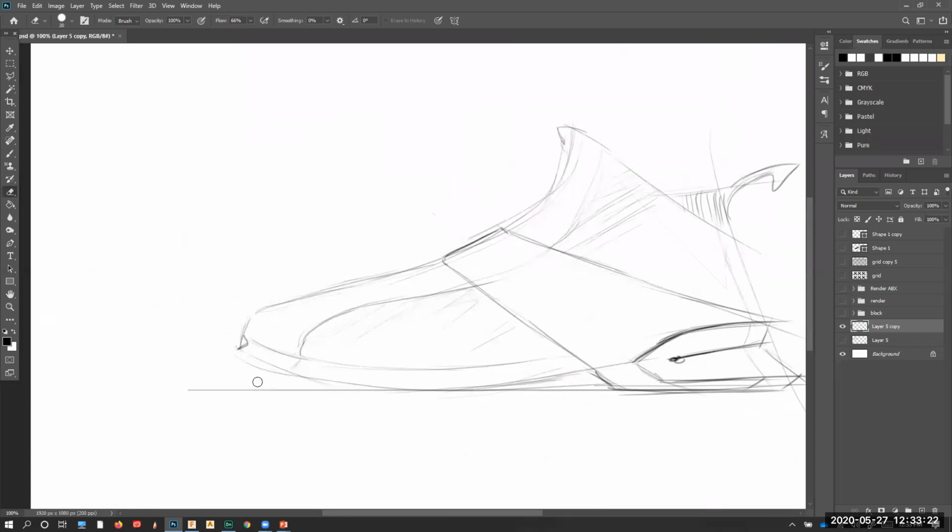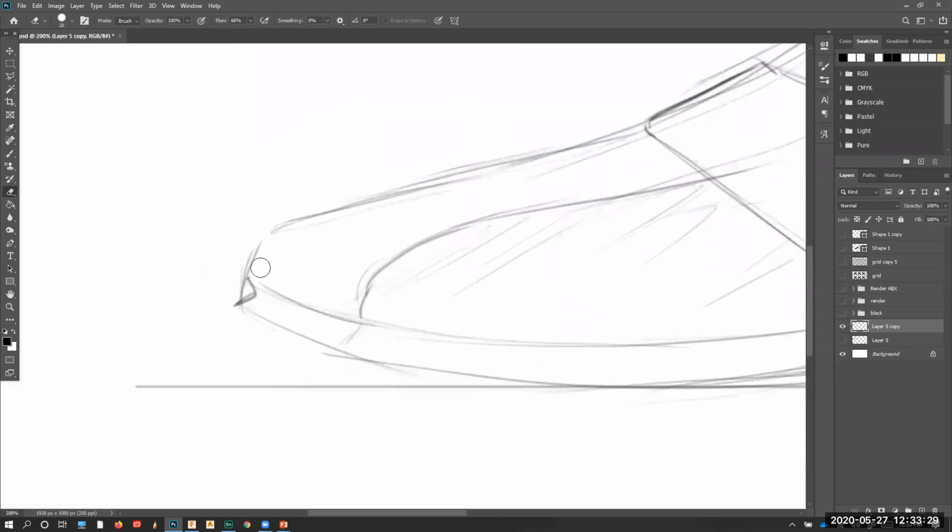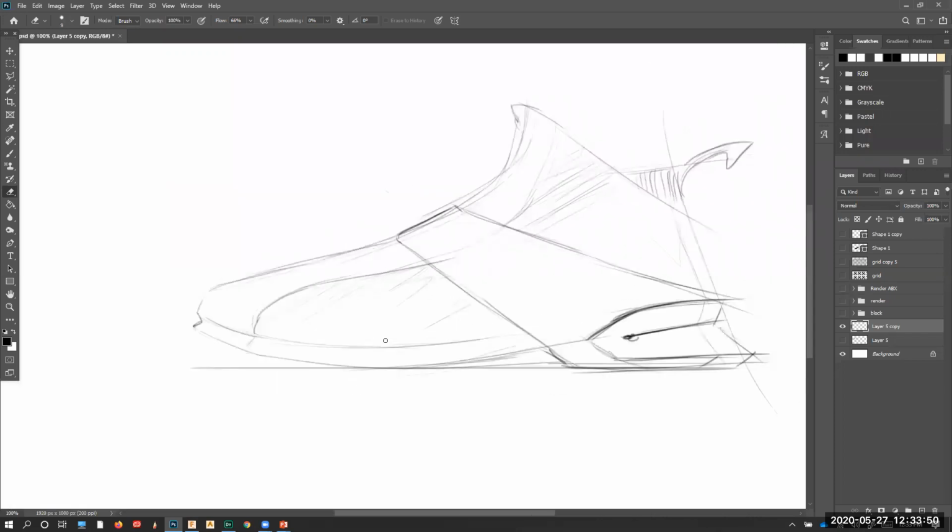Now, you'll notice that I'm not really going to worry about the line work that's within the shoe, but the one that I do pay attention to a little bit more is the line work that is defining the silhouette of the shoe. And the reason for that is because, again, I'm going to shamelessly cheat here and just use a magic wand tool to make a selection and be able to define my form really quickly. So let's go ahead and clean up the outlines.